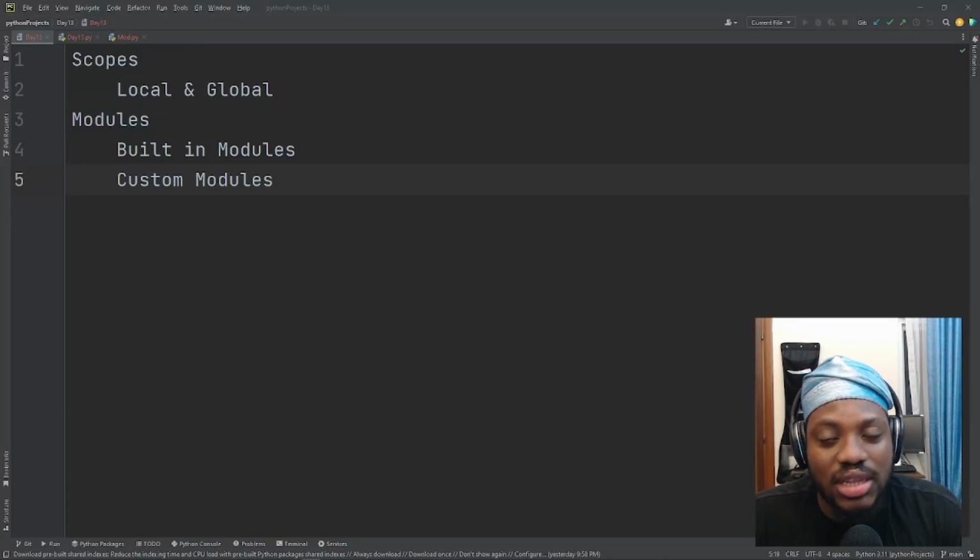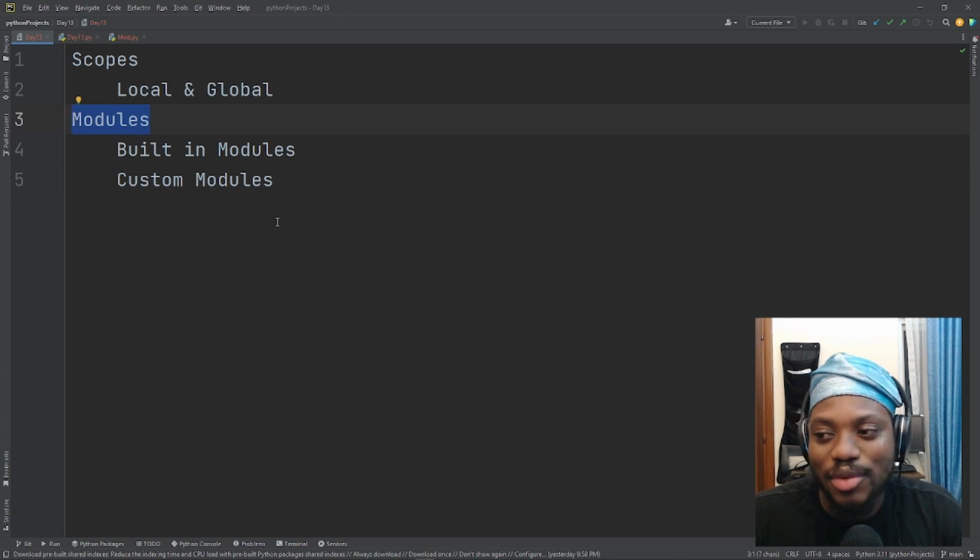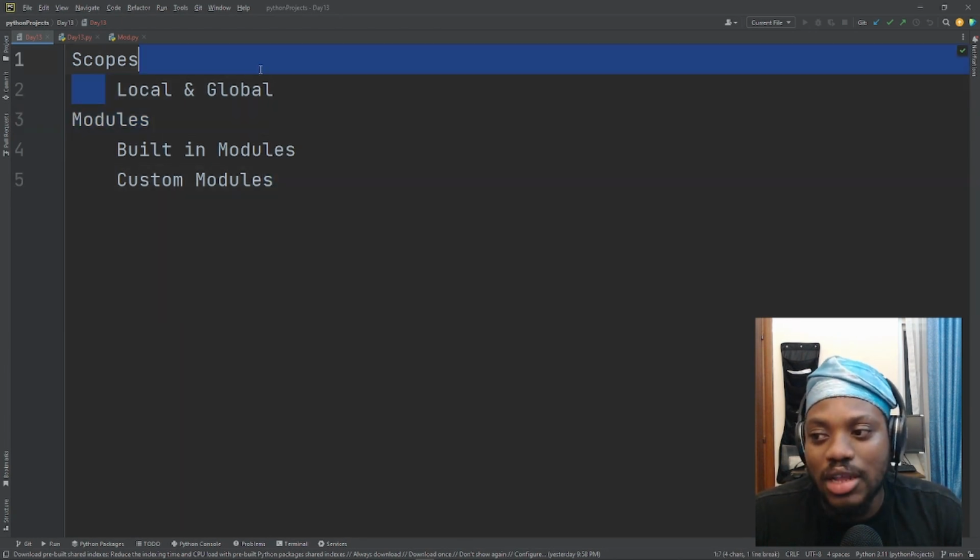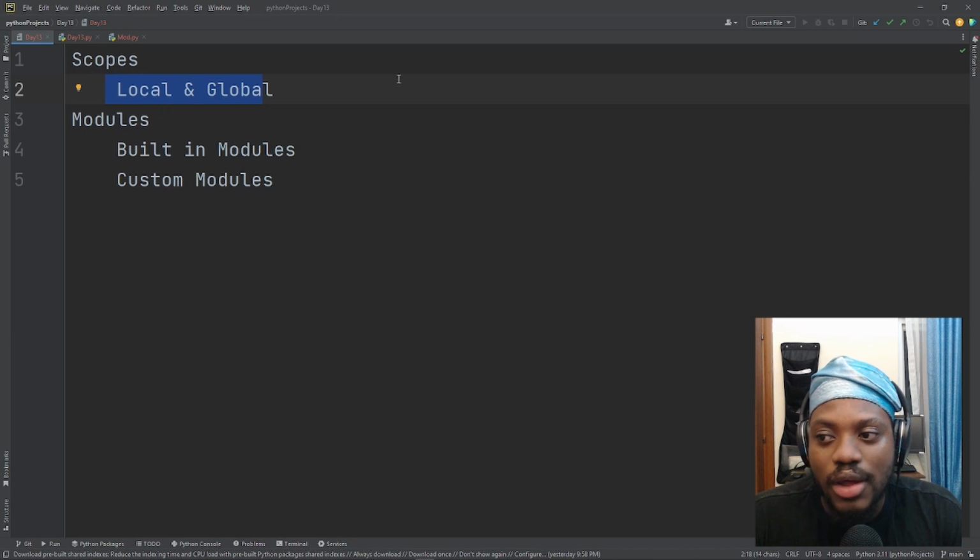Today is day 13 and in this video we are going to discuss scopes and take a look at modules as well, play around with modules. So we have two types of scopes. We have the local and global scope, and before we jump into that, let's first of all understand what scopes are.